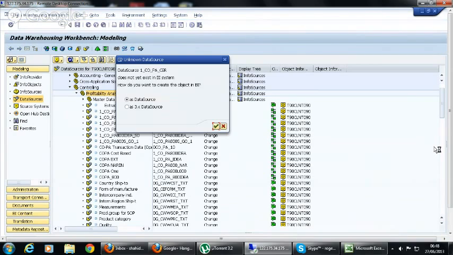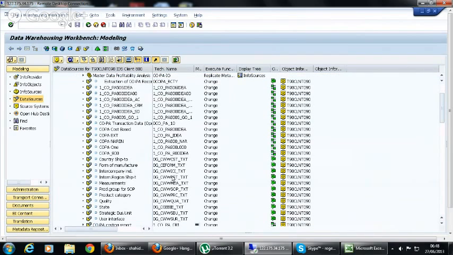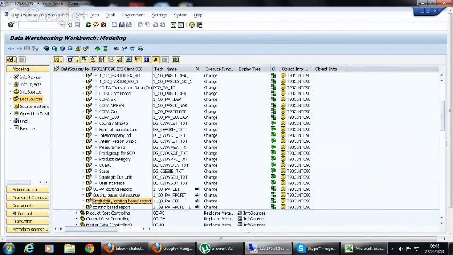It's taking some time to replicate. Here we have to check the data source now. Yeah, this is the data source, 1_COPS area. Now it is available in the BW system once we replicate it.